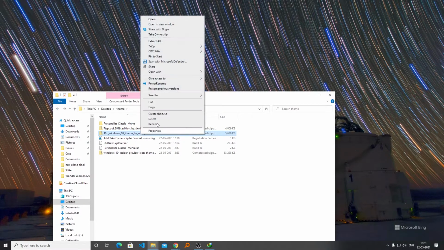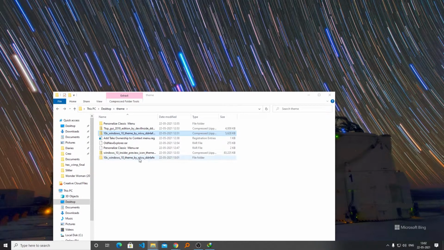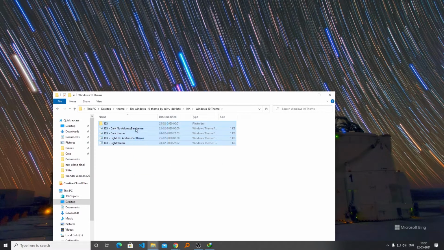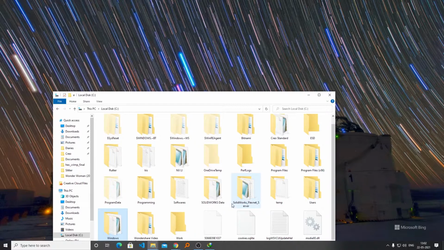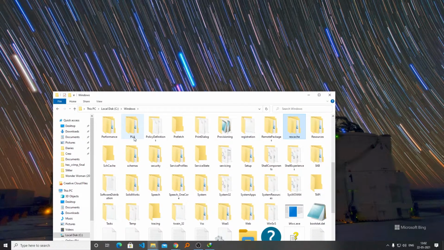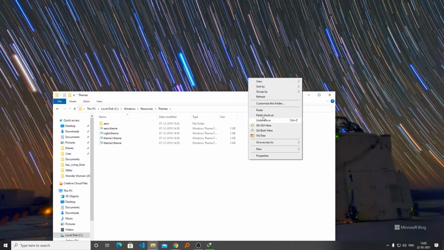and extract this one. Now we just need to copy all these Windows themes. Now we will go back to C drive and then go to the Windows folder, and here in Resources we will go to Themes and here we will paste them.